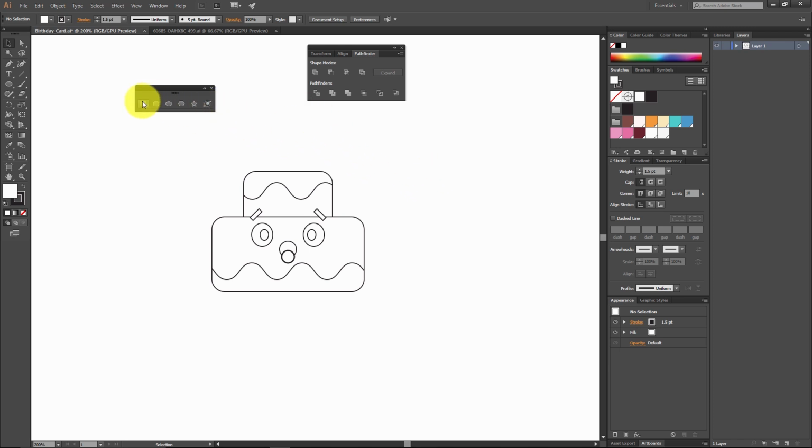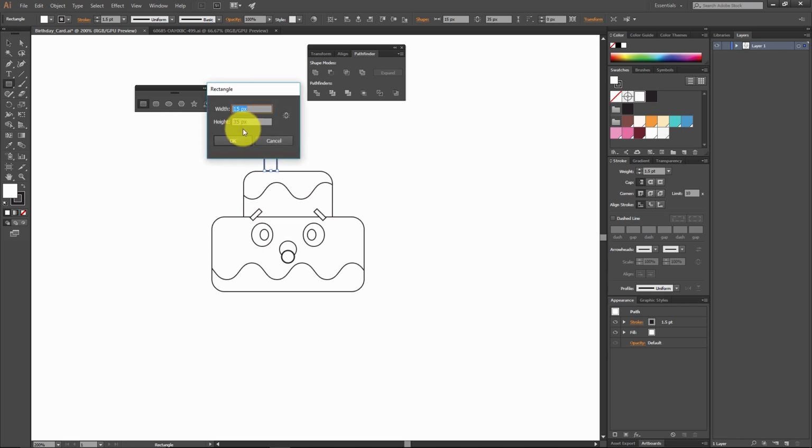Now I want to create the candles, so I want to use the rectangle tool, and I want to make a rectangle with a width of 15 and a height of 35, and I'm going to hit OK. Now I'm going to create a smaller rectangle, and I'm going to just click here and make this rectangle with a width of 35 and a height of 5, and I'm going to hit OK.